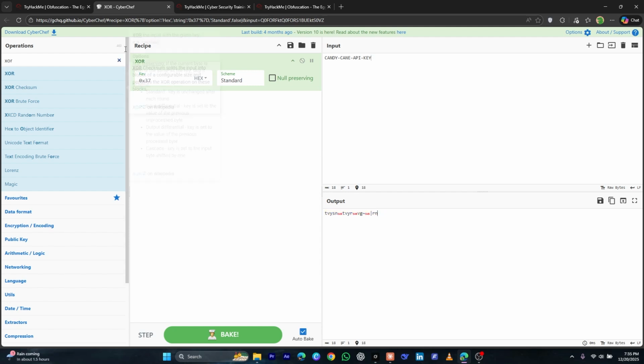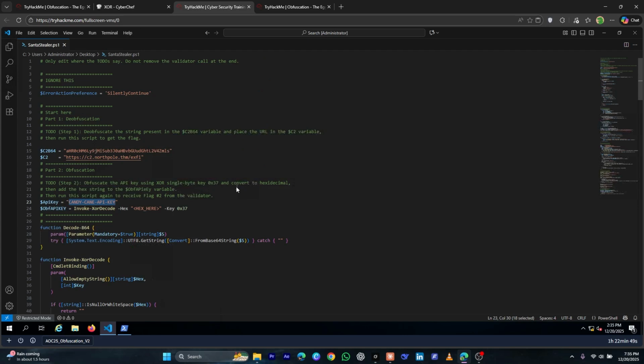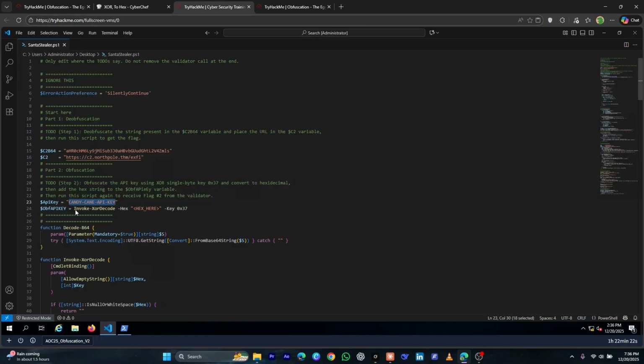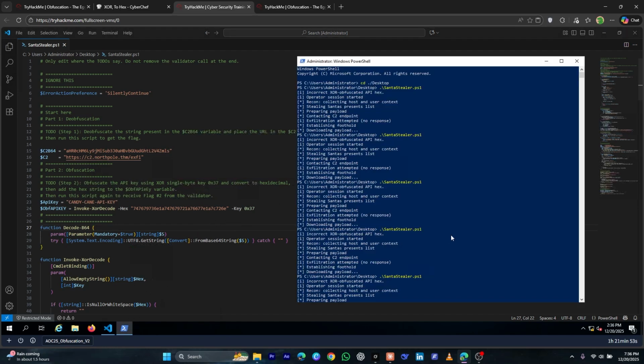Now what we will do next is, see over here, we will convert the output into hexadecimal. So for that we will search for hex and drag it here. Now we got the result, but it has spaces, and we don't want spaces. For that we will select none, and our output is ready. Now let me copy that and paste it here, and then press Ctrl+S so that I can save the script, and after that we will run the script.